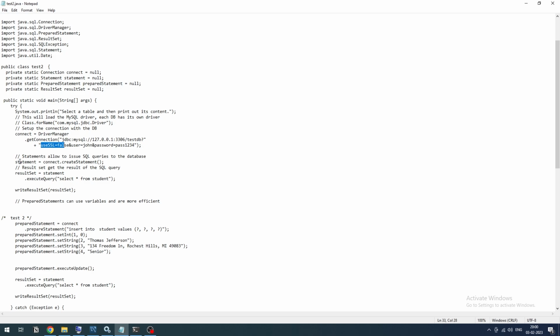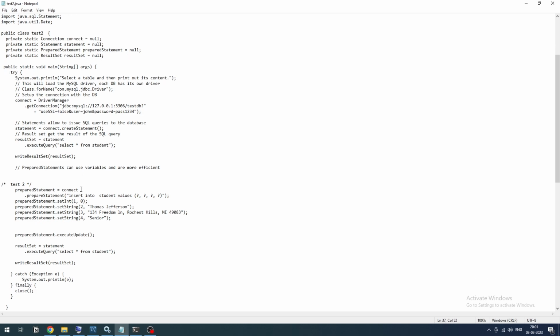And then statement equals connect.createStatement. This creates a statement object from the connection. And then resultSet equals statement.executeQuery, select from student. This executes the select statement on the student table and returns the results in the result set. Okay, I hope it was clear.